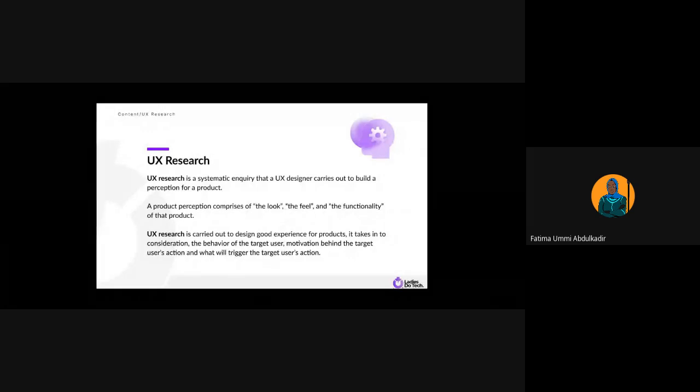It has to do with somebody you want to solve a problem for. So you need to have that somebody in mind when you are trying to do anything for that somebody. So the motivation behind what that somebody wants to do, that's a user, and what will actually trigger the user to want to do that thing or to want to take an action. I hope I'm communicating rather.